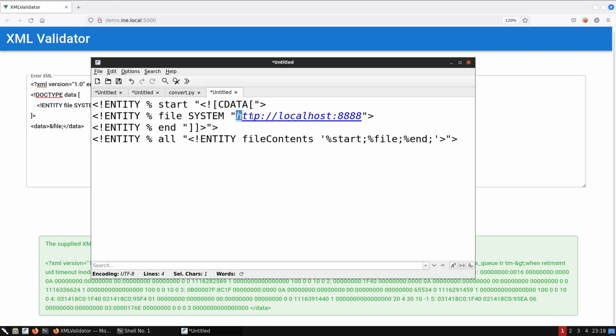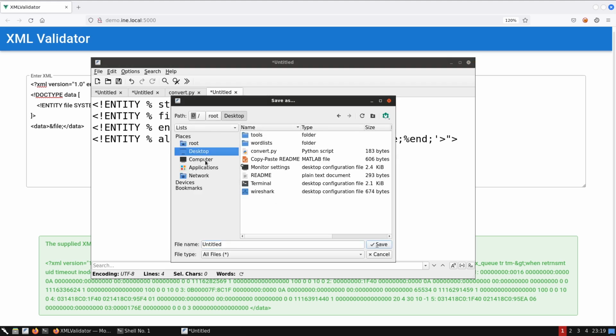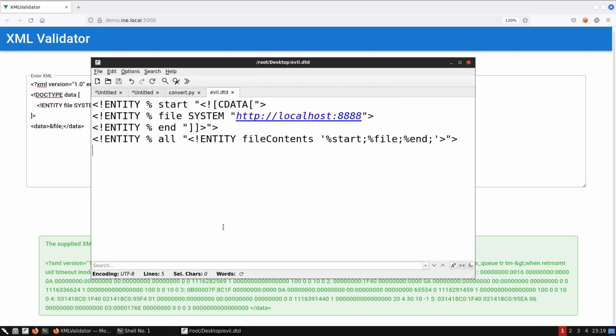And in this case, the file system is localhost port 8888. Right over here. That was the open port we found, and we're going to want to save this, and I'm just going to save it on my desktop here, and I'm just going to call it evil.dtd. Okay, so we're going to save that there.